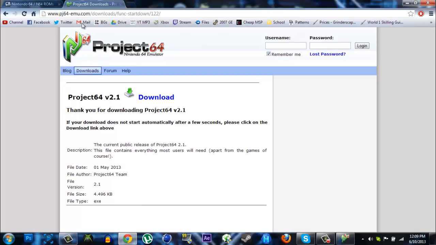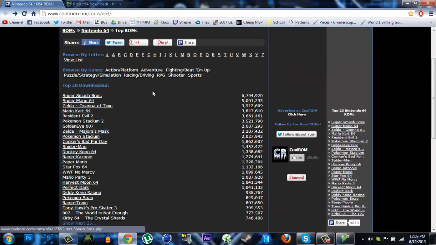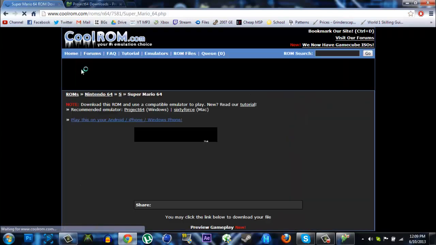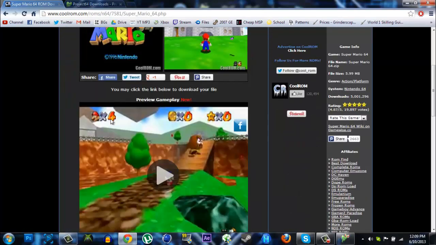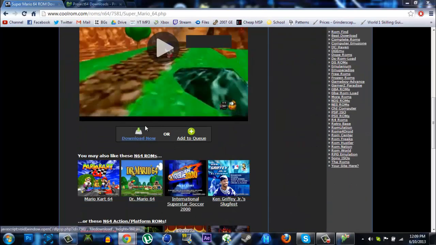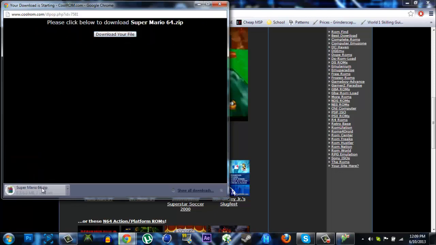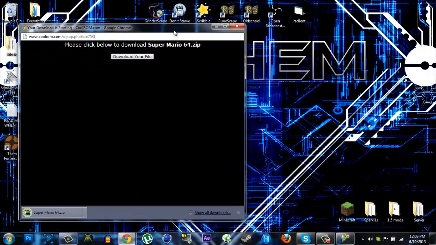Next, you're going to want to go into the description and click on coolrom.com. This is where you'll get all the games. Most of the games that you're going to want will be on the front page. So I'll start off with Super Mario 64. You just want to click on that, then scroll down just a little bit and hit Download Now. And you'll have to wait for the website, a mere 7 seconds, so don't worry about that. Once that's done, you click Download Your File, and then you've got to wait for it to download. And now you can exit out or minimize that website.